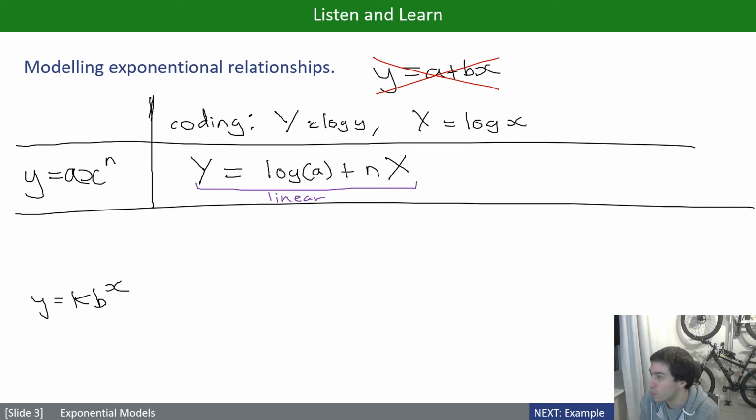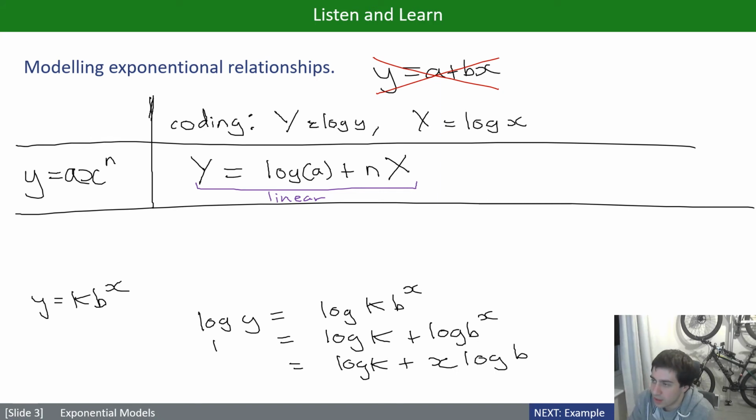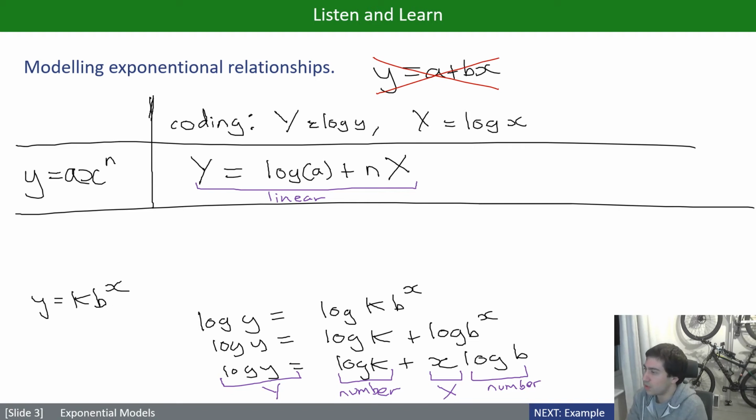So to figure out what coding is appropriate, let's try again. Let's log both sides. We get log of y equals log of k b to the x equals log of k plus log b to the x equals log of k plus x log b. So it's similar but slightly different. This time we're still going to replace log y with big Y, but over here that is already x and this is a number. Log b is just a number. So that little x, we're going to just keep that, just turn that into big X without changing it. And this one here, log k, that is a number. And now it's linear. It's y equals number plus number times x.